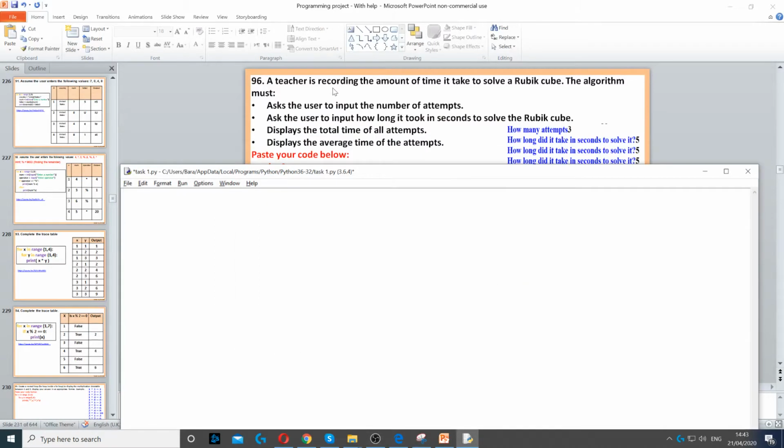In this question, we have a teacher who's recording the amount of time it takes to solve a Rubik's Cube. Now, the algorithm must ask the user to input the number of attempts, but because we're calculating the total time by the end, an average, we need to create a variable called total and we need to set it to 0. Then we can ask the user for the number of attempts.